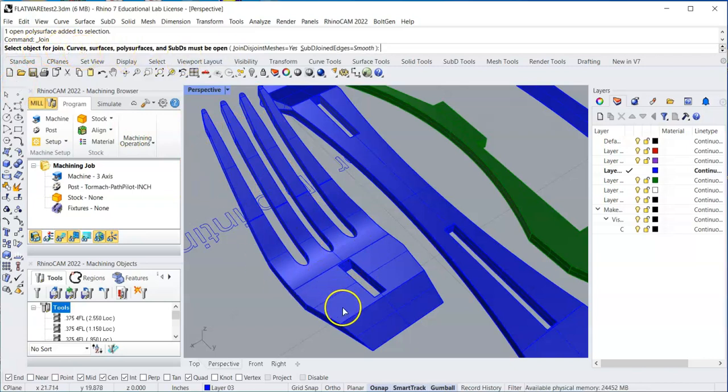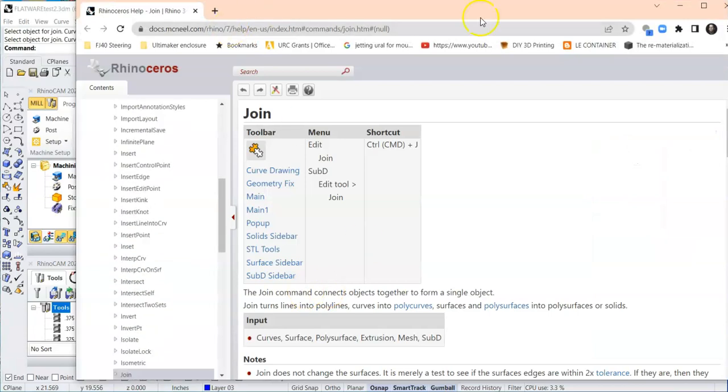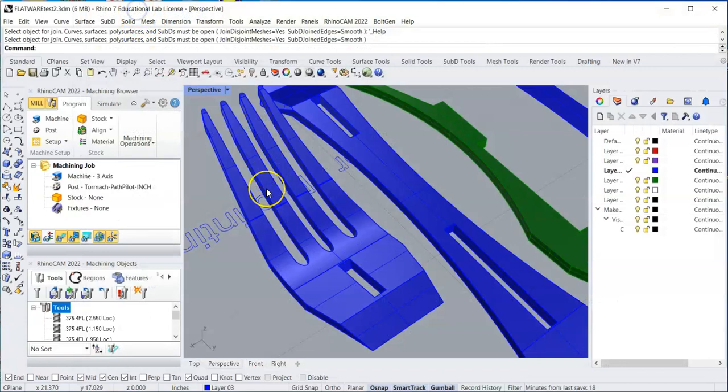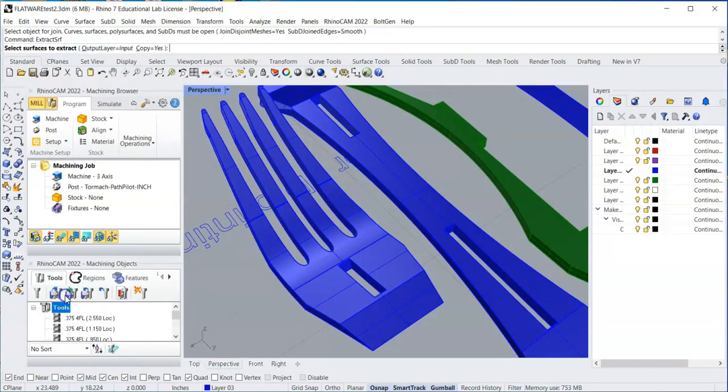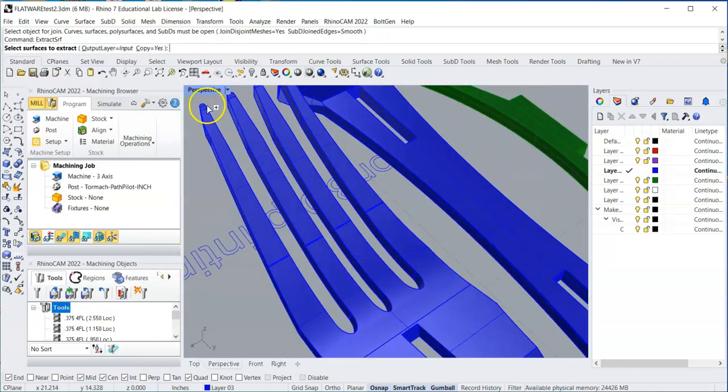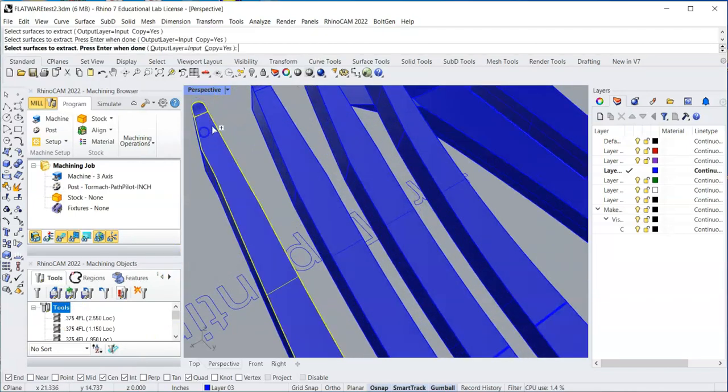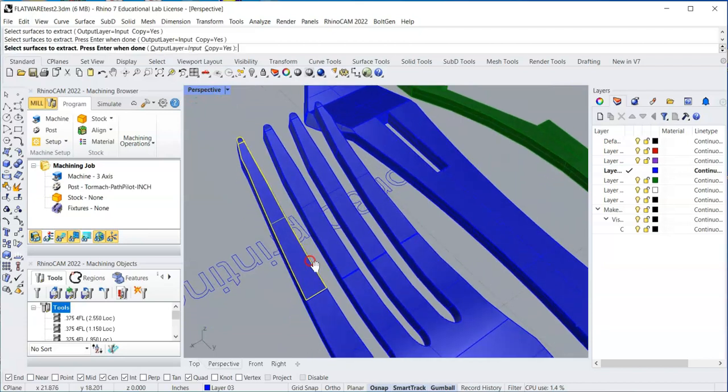Okay, I click on this. Whoops, we got to do extract. Whoops, not help. I click on extract surface. Now notice this, depending on what view you're in, you may have different surfaces that you don't realize.